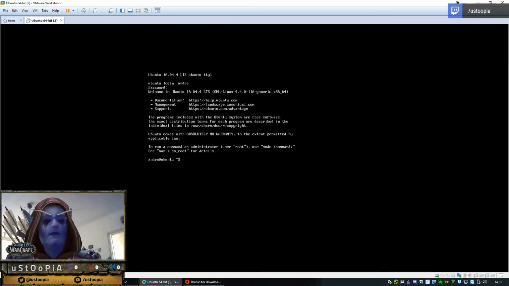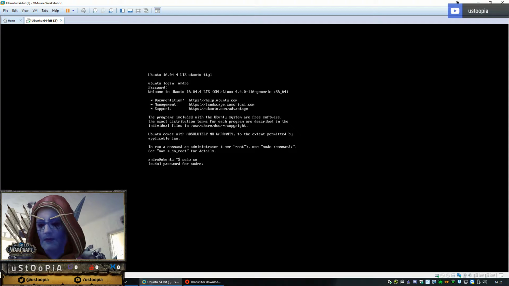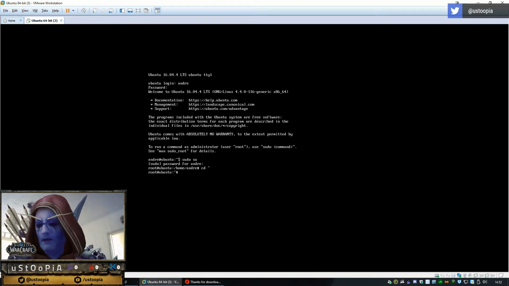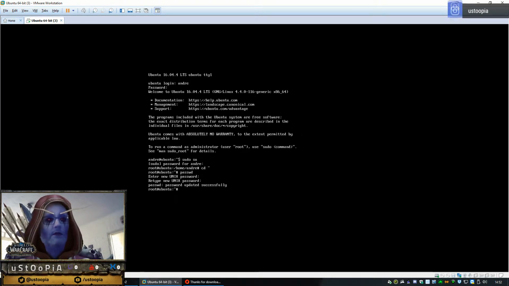Right, so let's enable the root account first. Sudo su, enter your password. Then you're logged in as root, as you can see at the beginning of the line. How do we enable the root account? By just setting a password for it. So, right, it's enabled.